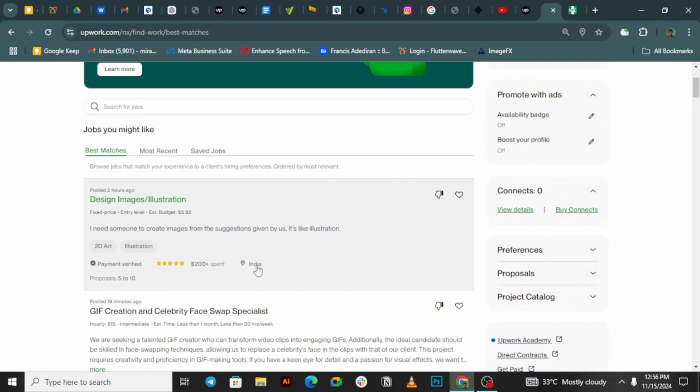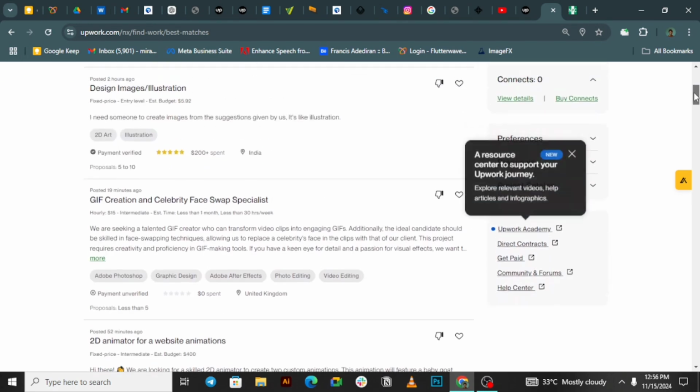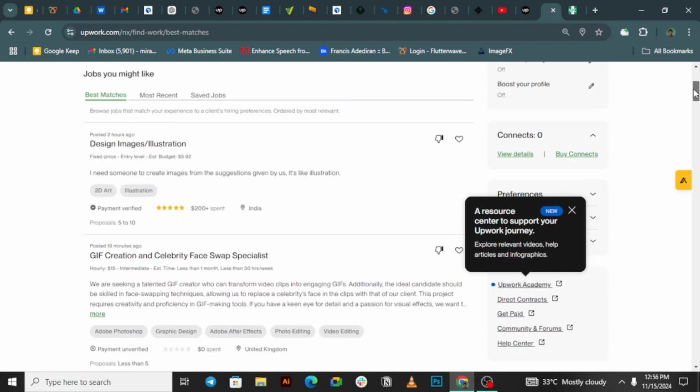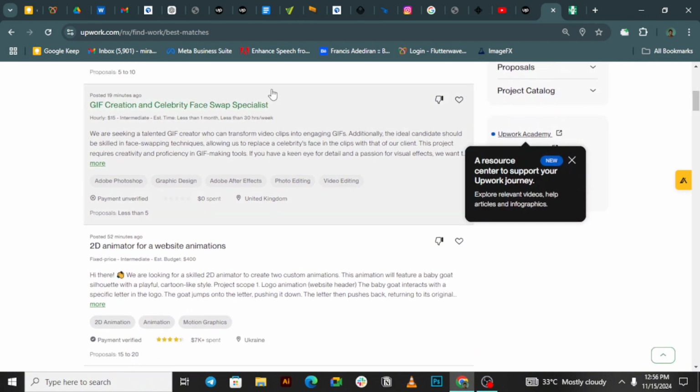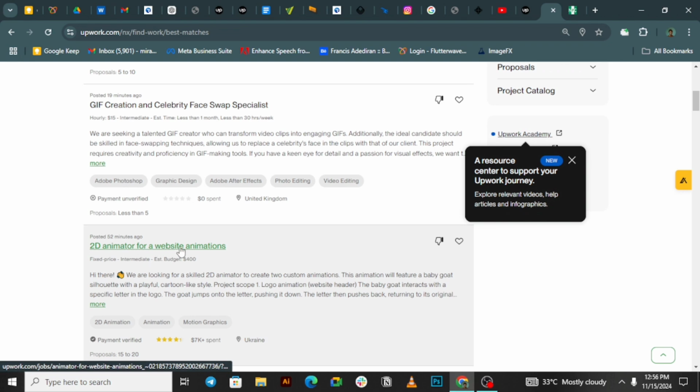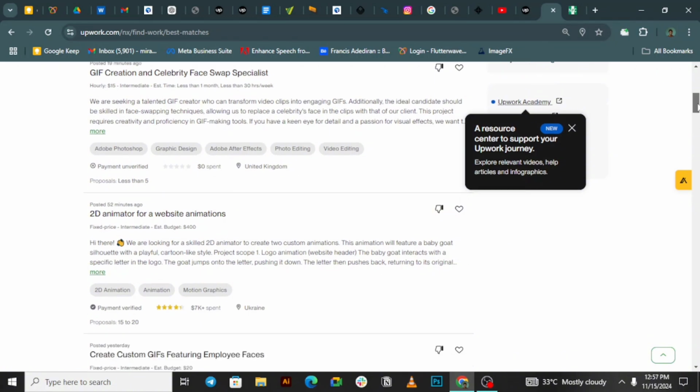You could see this person has spent over $200 on Upwork. He has a rating of over 5 stars. On these proposals, there are around 5 to 10 people who have applied for this particular post, right? His budget is around $5.92, so it's very, very low. Unless you discuss more, but it's very, very low. You could also see other jobs that were posted 90 minutes ago. 2D animator for website animations, estimated budget $400, and 15 to 20 people have applied for this job.